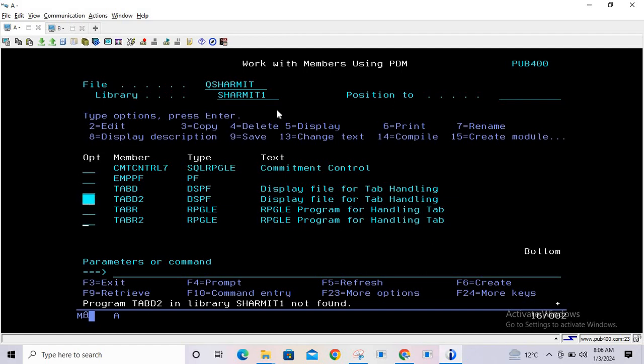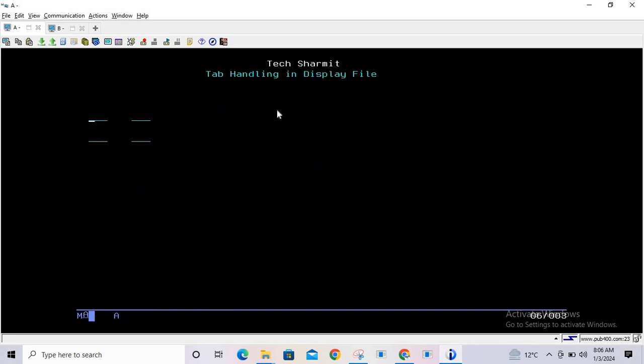Okay, it is not there. Let me call tab R. Sorry, it was the display file. So if I call tab R here, you will see we have 4 fields. Let's say I want to move from this field to this field. What I can put is FLDCSRPRG with a parameter, as you can see, field 4. Field 4, field 1, field 2, field 3, field 4. So if you put field 4, it will directly move from this to this.